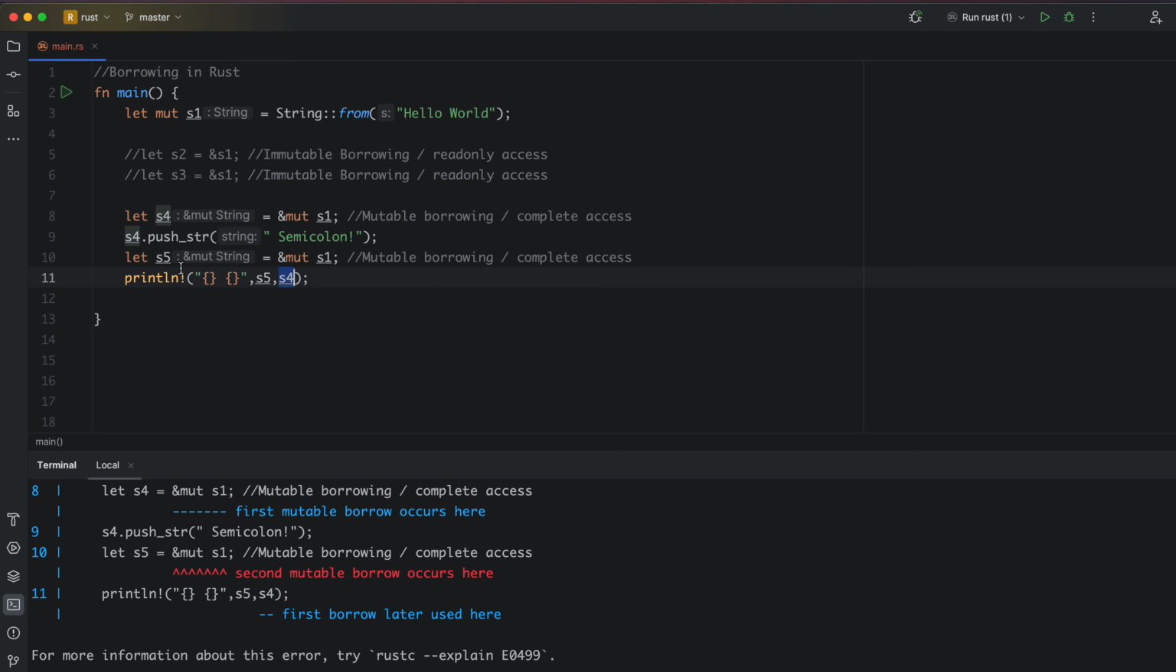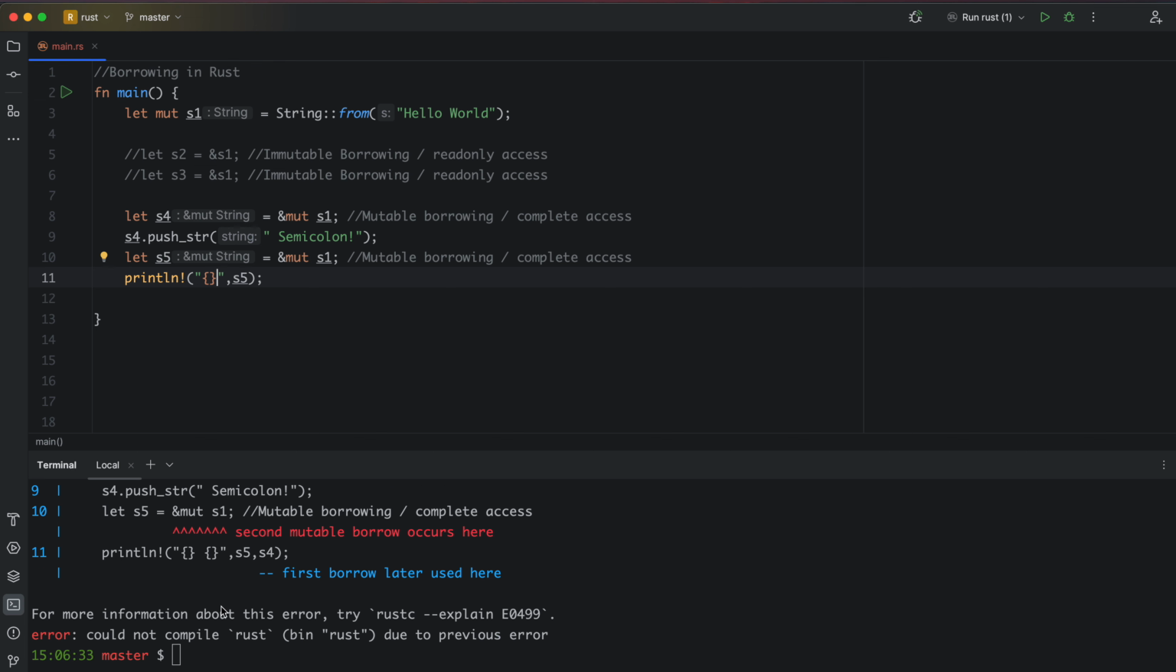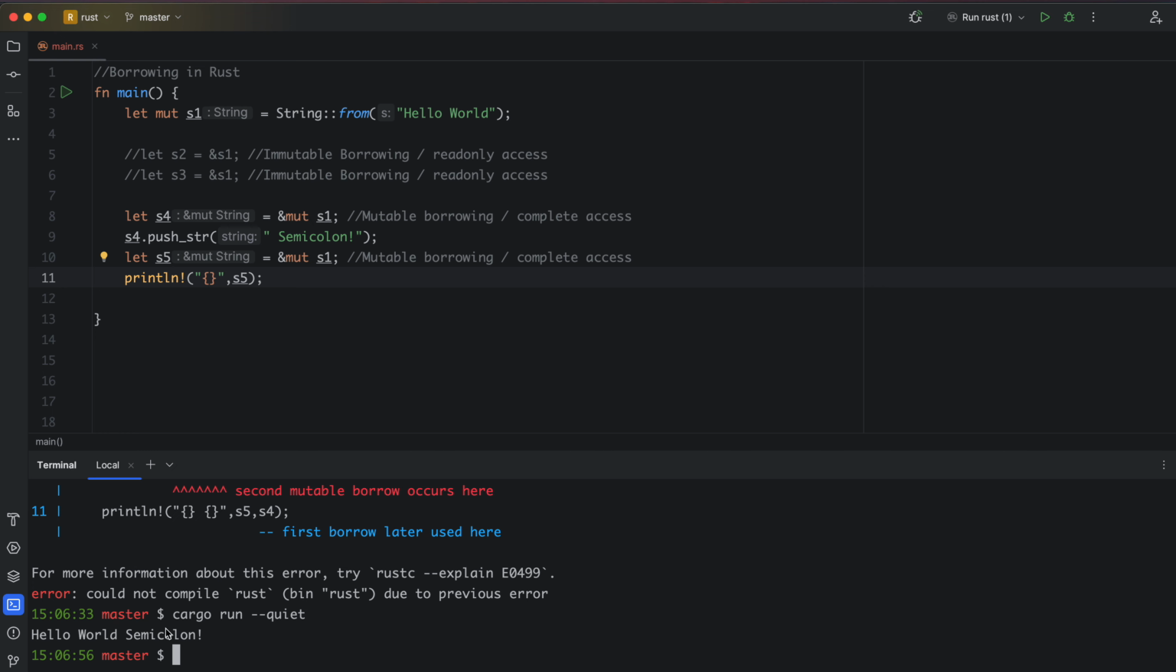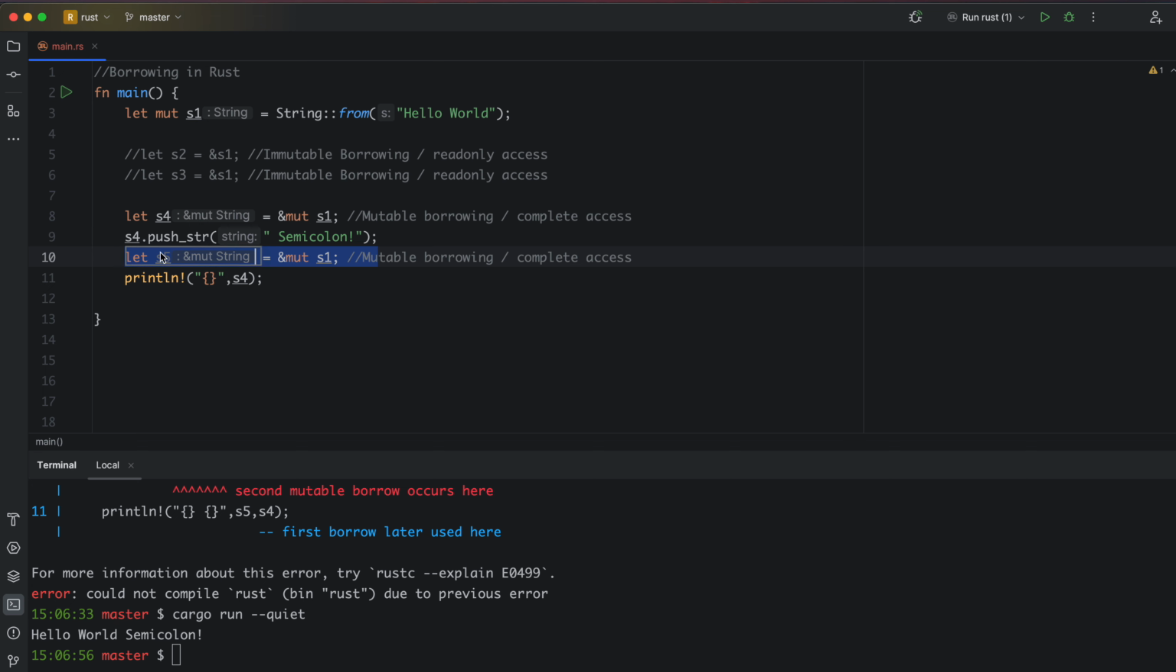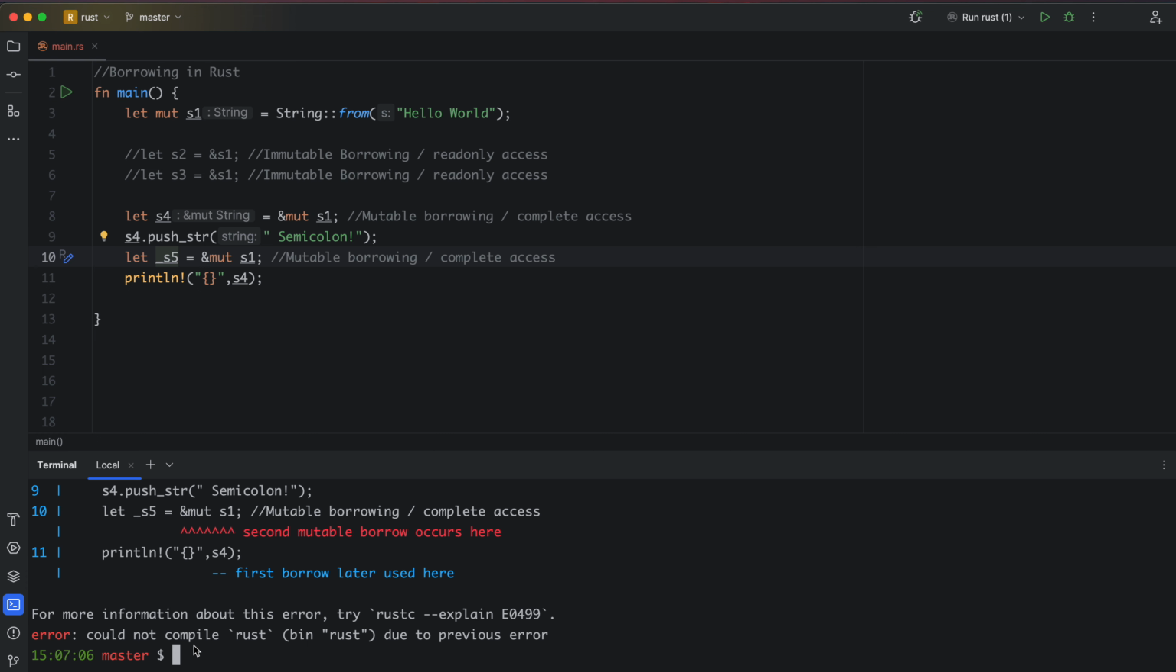If I'm using s4 after creating s5, then I cannot create two references. I can just create one reference. Okay, just one. Now I can use s5. But even now if I use only s4, I get an error because I've created s5 already, even though I'm not using it. Let's see what happens. I get an error, because I cannot create multiple mutable references while one of them is still getting used. But if I don't use s4, everything is fine.